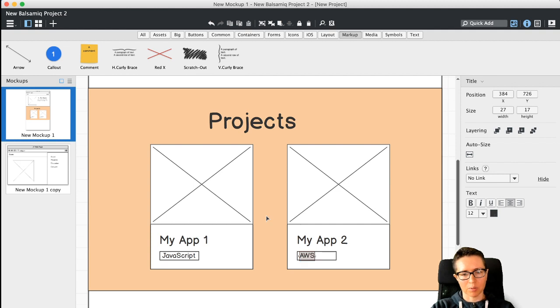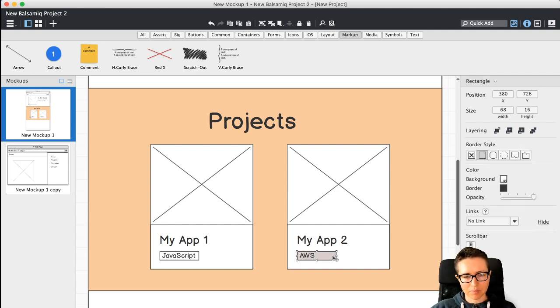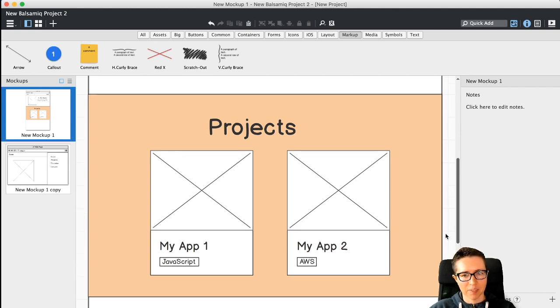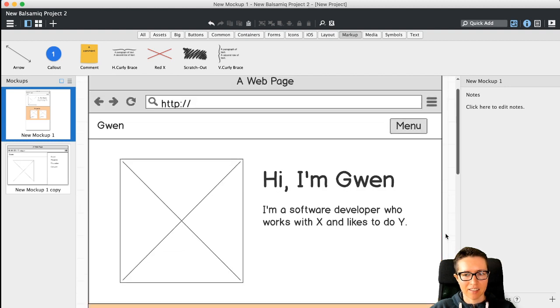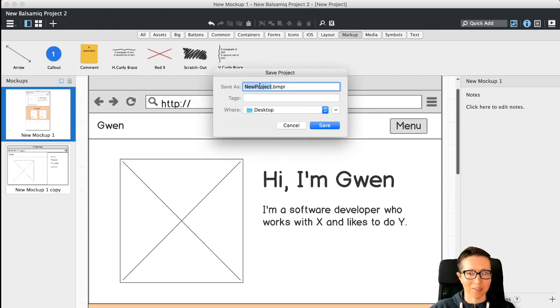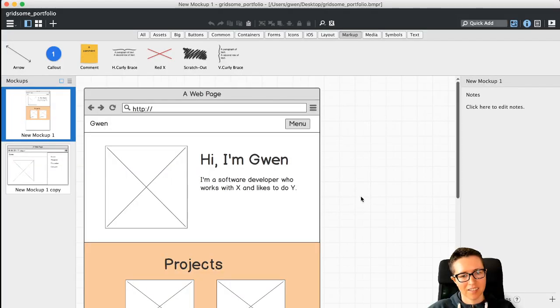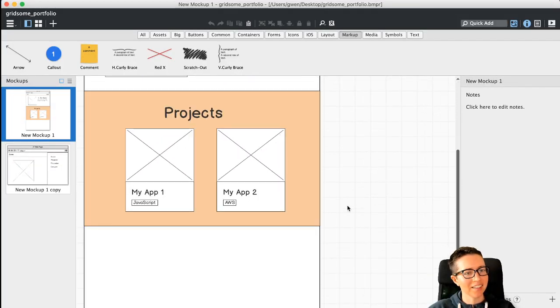I don't know, maybe this one is an AWS project or something. But you can put as many tags as you want here. Okay, that's good. So that's basically it. You put the technologies at the bottom, app title, image, and then, oh yeah, let me call this Gridsome portfolio. Okay, I think that looks good.